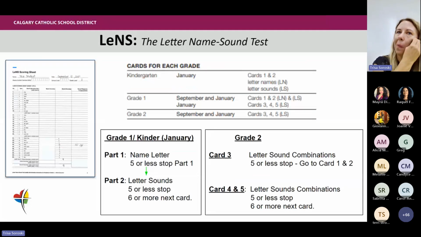And Claire, what was the number again that you stop at? If they get 3 or less, you stop. And if they get 4 or more, we keep going. And it's right in the administration rules that tells you.